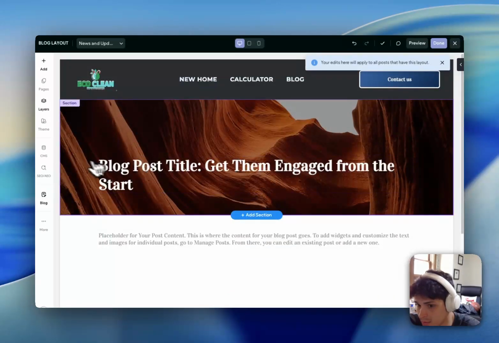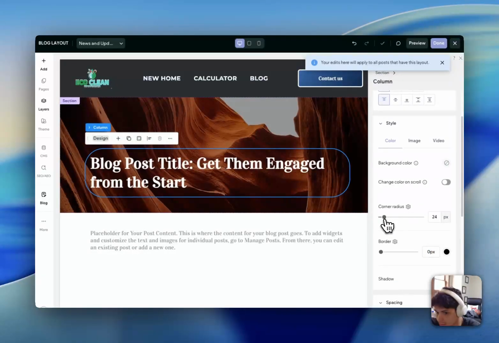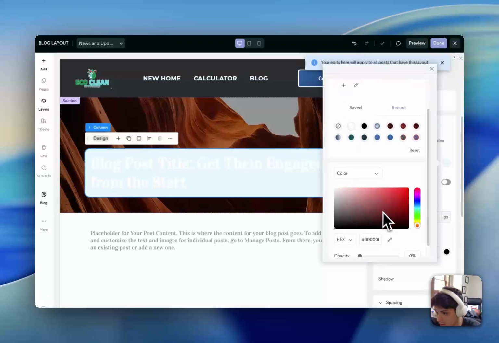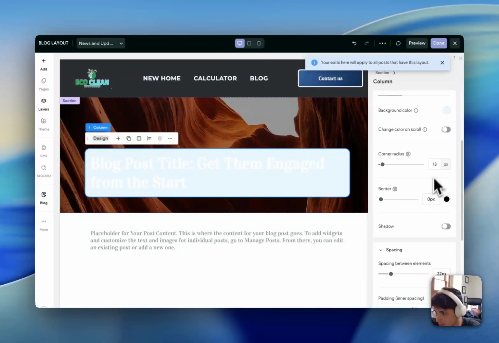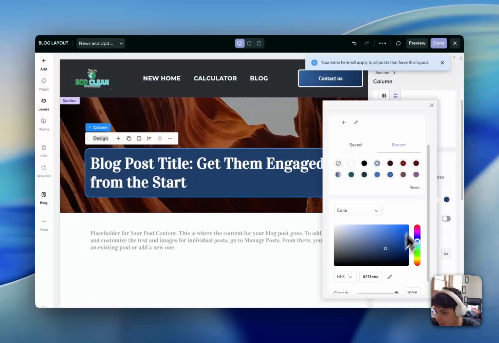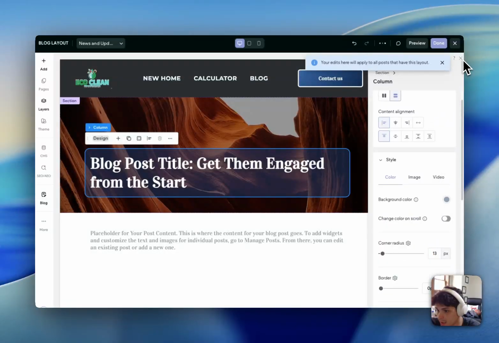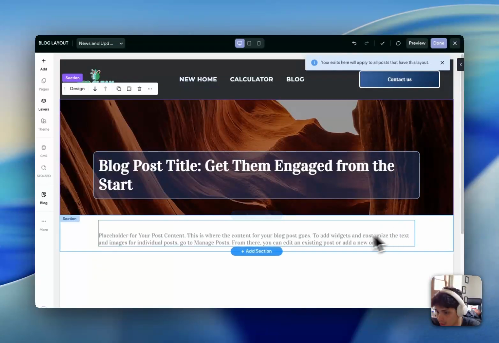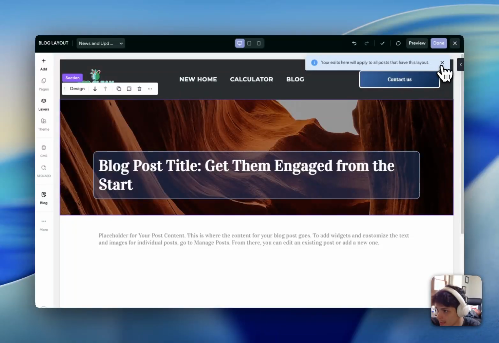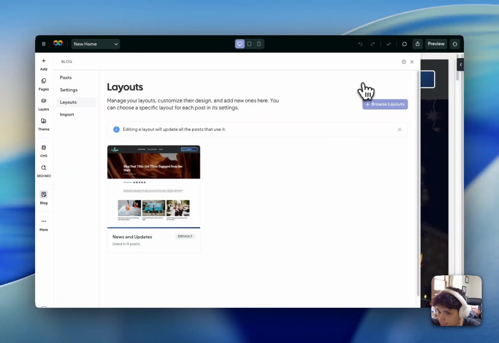You probably want to update this a bit more. In fact, here, let me make just a slight little change. Let me go ahead and add a little effect here. Or here, let's make this a dark color. And then let's make it transparent, just to make the words stand out a little bit better. Okay, so we've got our blog set up. We'll click done. Let's see here. We'll go leave anyway.